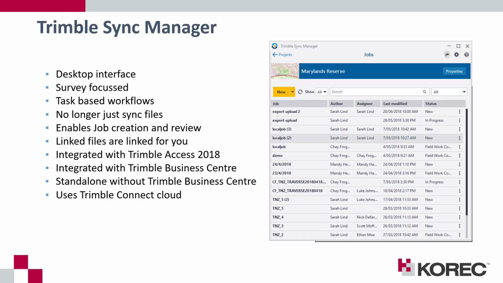Just a quick note. Okay, so Sync Manager. We'll go through the interface. It's very survey focused. It has workflows, enables job creation and job review, and it integrates into Trimble Access and Trimble Business Center. It can actually stand alone without Trimble Business Center, so you don't require it. You can just open up the application and sync the data instead of having to go into Trimble Business Center. And like we said earlier, it uses the Trimble Connect Cloud.